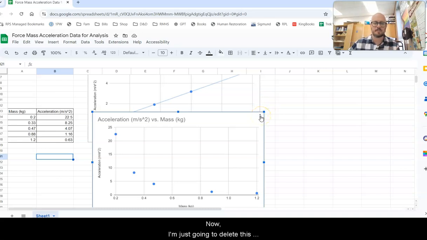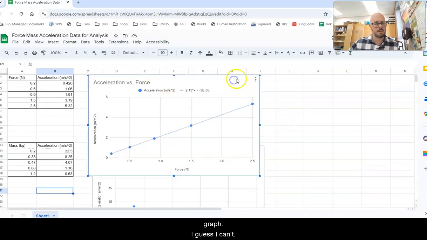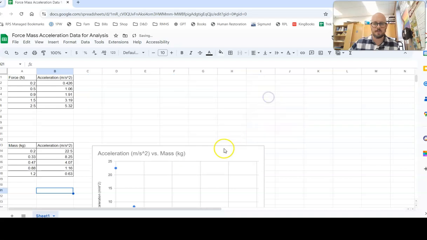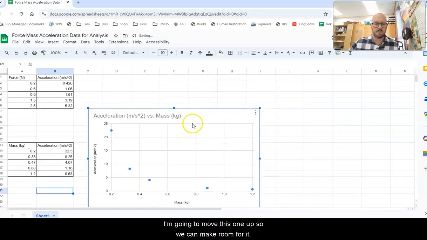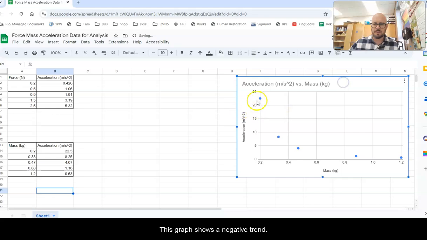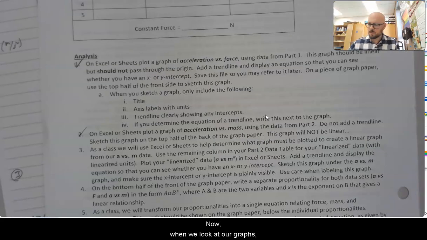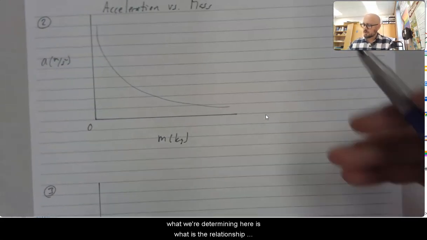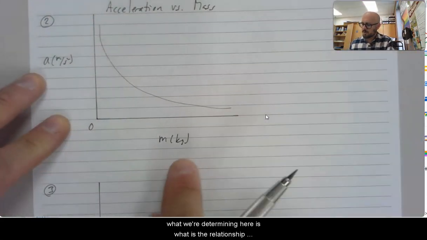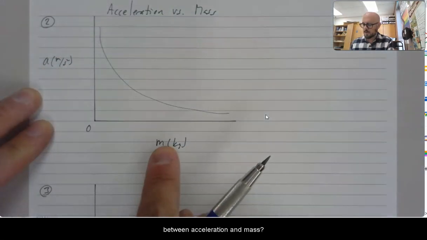Now I'm just going to delete this graph. Oh, I guess I can't. I'm going to delete this graph. I'm going to move this one up so we can make room for it. This graph shows a negative trend. Now, when we look at our graphs, what we're determining here is what is the relationship between acceleration and mass.